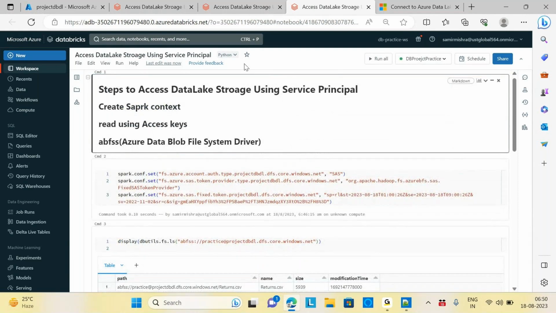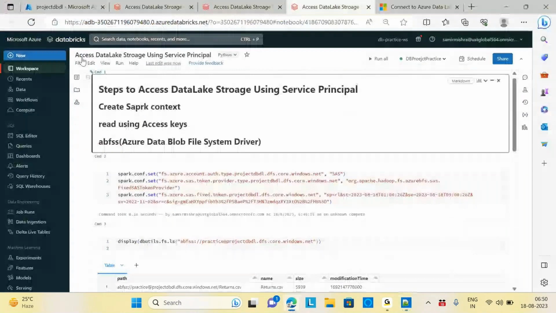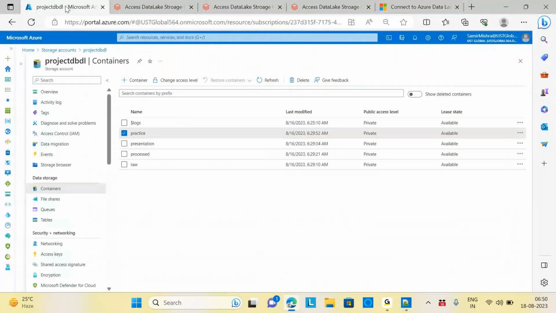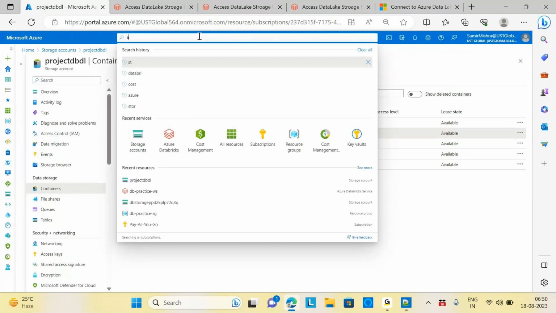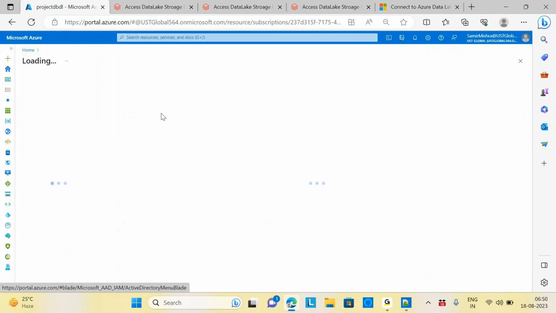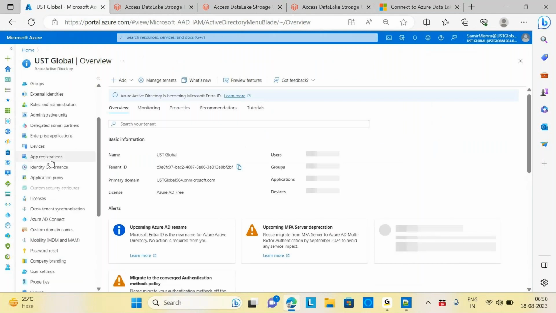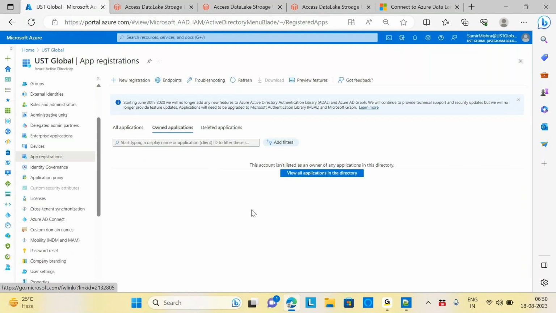Now first step, you need to register the Azure AD application for service principal. So let's go to my portal. Just following. Everybody is there. Nobody is sleeping, right? Yes. So let's go to your portal.azure and search for Azure Active Directory. Okay. So click on that. And here I will have an option called App Registration. Inside the Azure Active Directory, we'll have an option called App Registration. Just click on the App Registration here and click on New Registration.